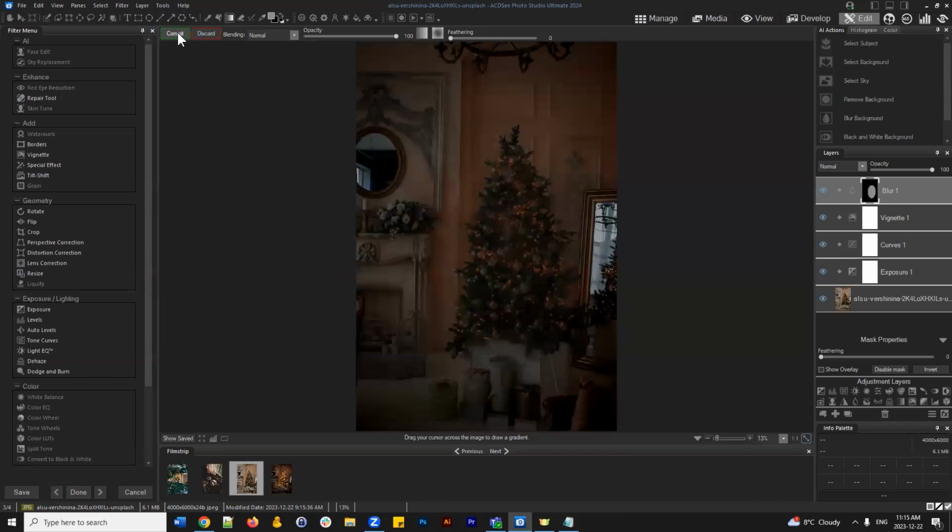I'm just going to commit this layer. So when I commit this layer, yeah, the feathering needs to be improved. So what I'm going to do is, oh, I know what I've done here. I'm going to just restart this entirely.